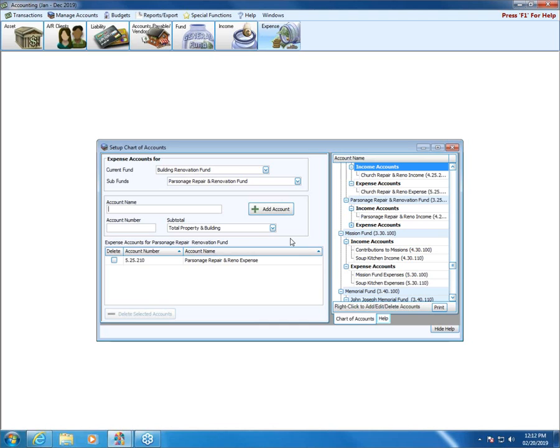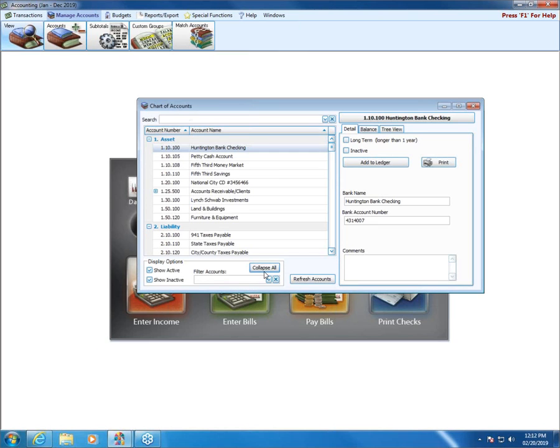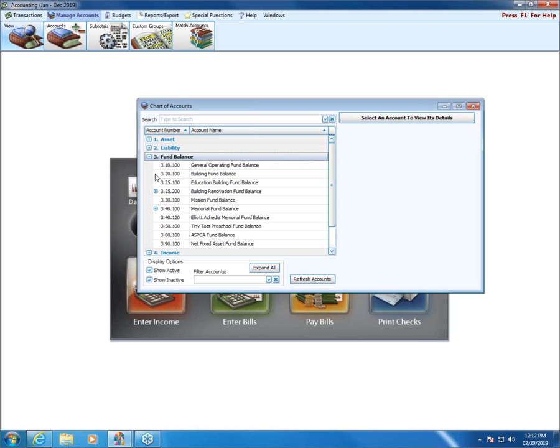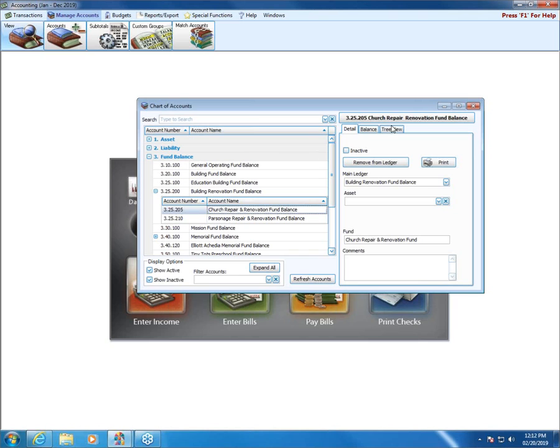But definitely, depending on the project itself, there may be other components or other things that are involved, particularly as far as donations are concerned, that need to be done. But from the accounting perspective, now when I go into my chart of accounts, collapse all, go down to my funds, here's my memorial, here's my building renovation fund balance with the actual sub funds.